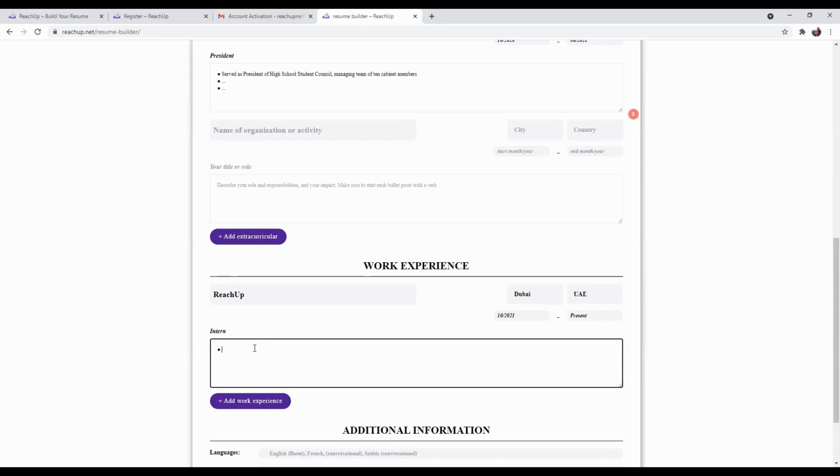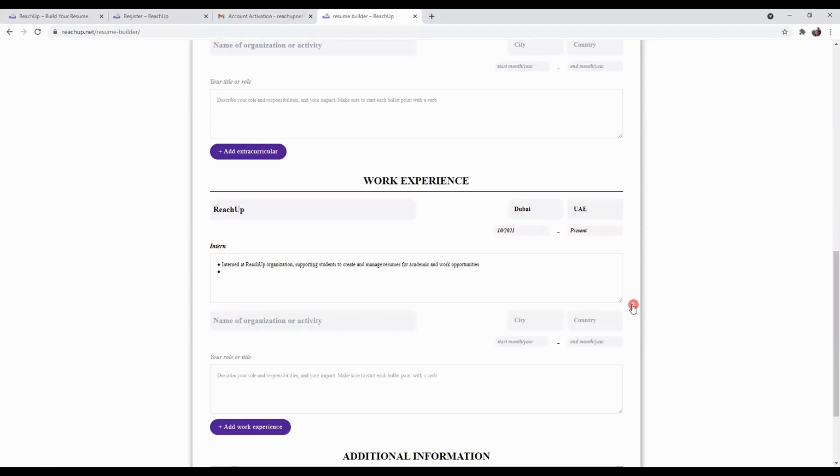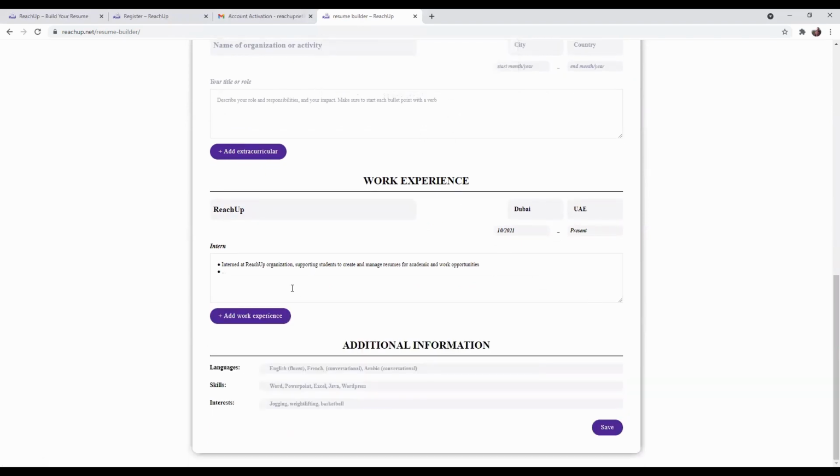Okay. I'm going to say interned at ReachUp organization, supporting students to create and manage resumes for academic and work opportunities. And you can add more details if you want. You can always, of course, add more work experiences. You can remove them.